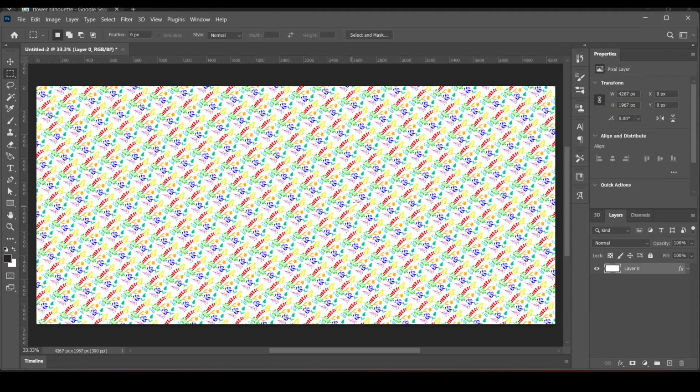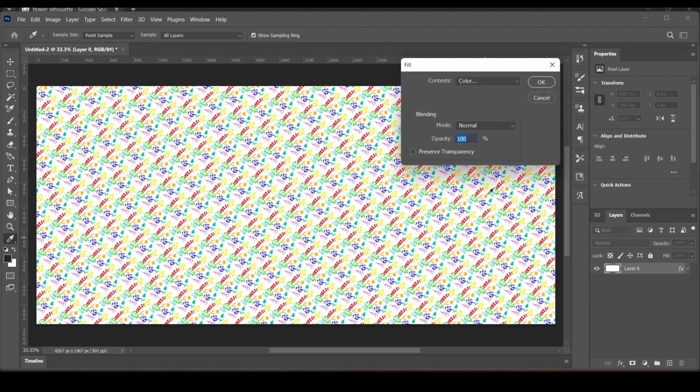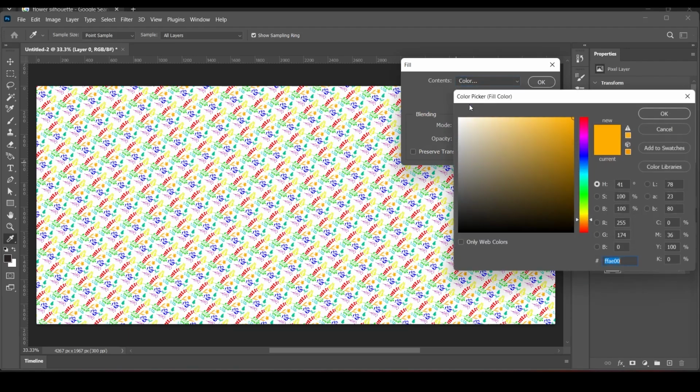Next, we need to change the background color of the label. To do this, press Shift Backspace to open the Fill menu. For the Content option, click the drop-down and select Color. Now choose a very light color. I'll go with a light brown color. Once selected, click OK to confirm.